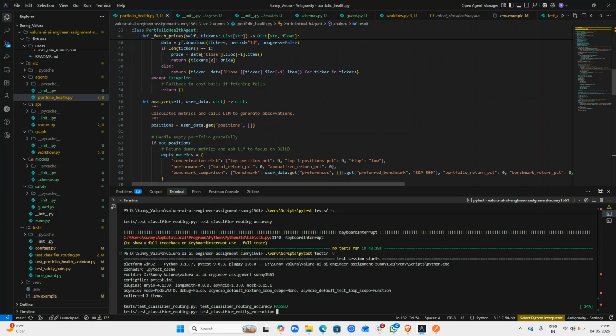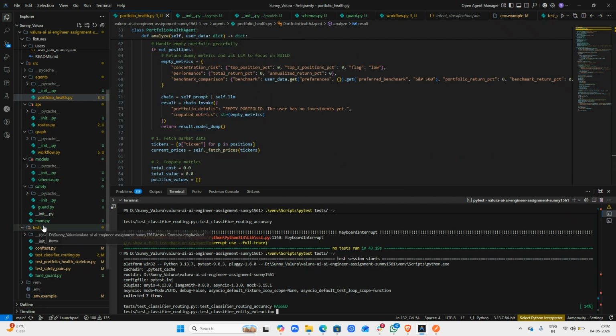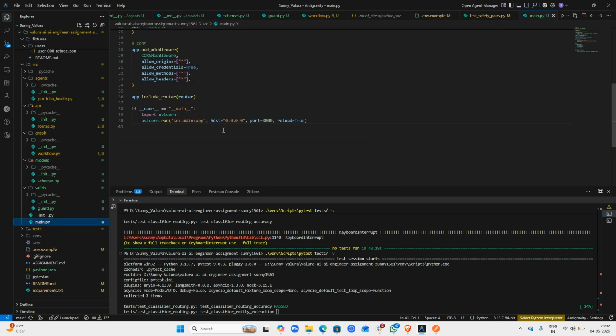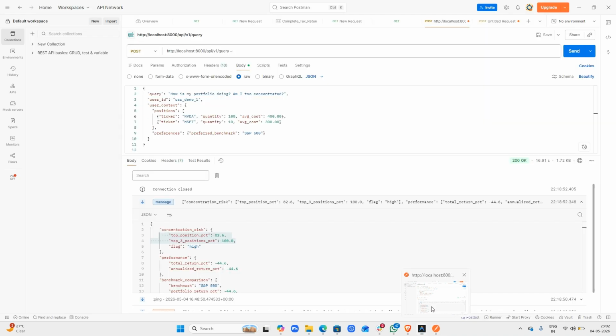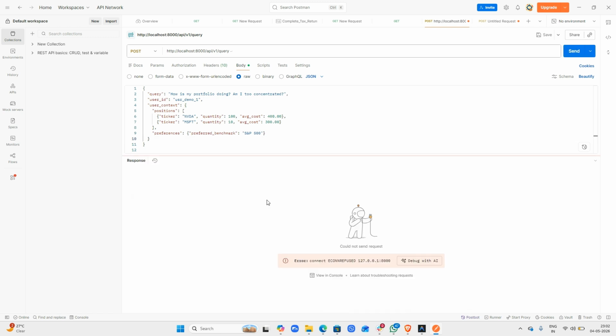Meanwhile, I can also walk you through the endpoint. This is the main.py code, where the main FastAPI app is, hosted on port 8000. Let me walk you through the Postman requests that you can use to test. I had one user query, a user demo one, and a position one. Let me test it. And what do we get?